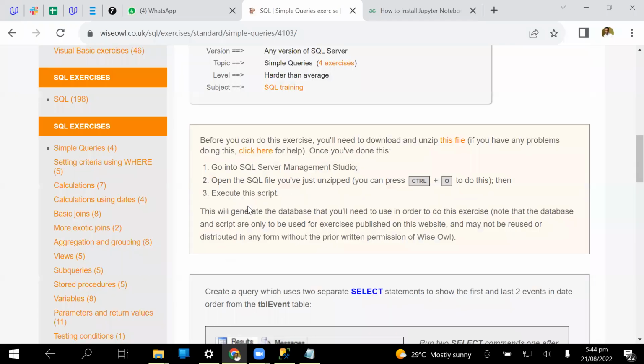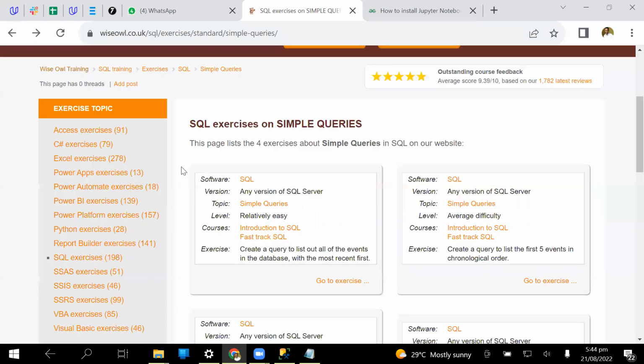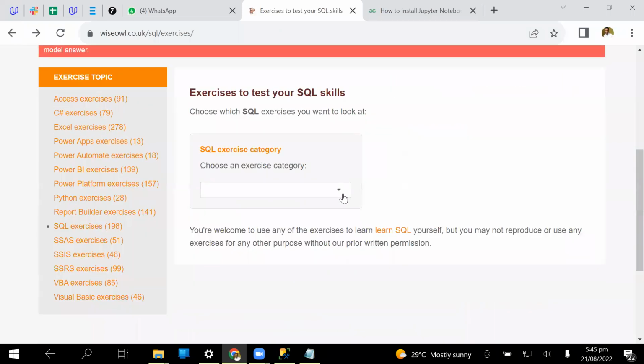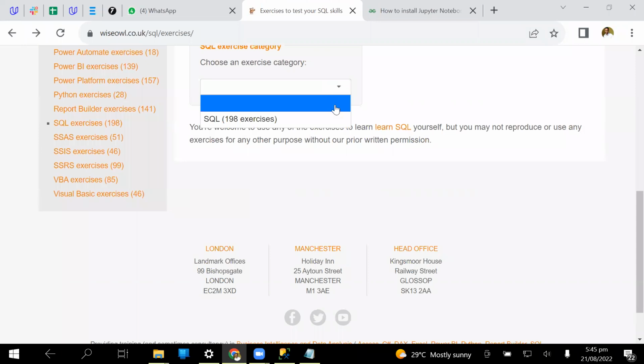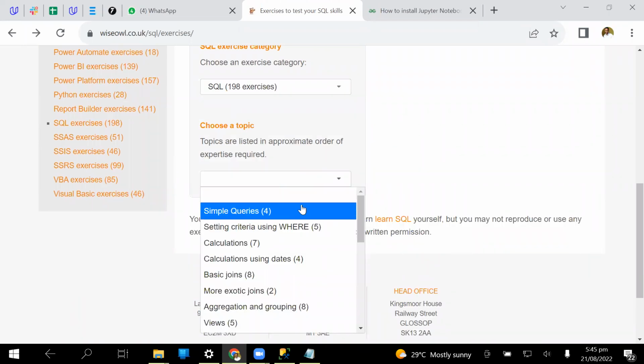Save that query if you want to save. I'm not interested in saving. So at least basically we've been able to run the simple queries. So again, you can go to SQL. All right, let me refresh, and go to SQL, and then you choose. So we are done with this one.